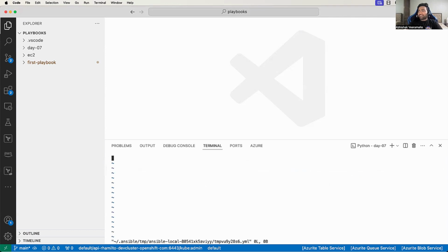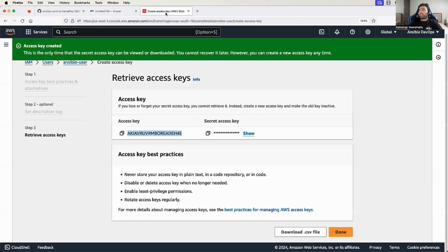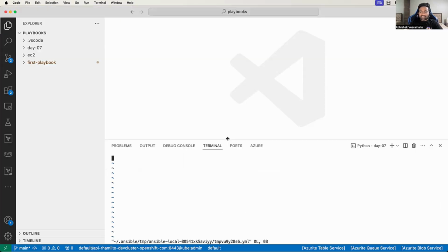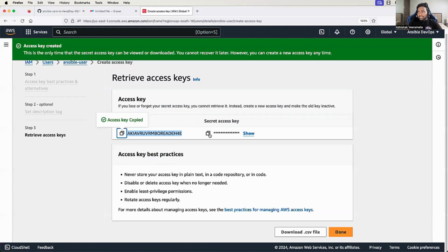So first, let's create this. And within this, let's try to store our access key and secret access key. Let's call this EC2_access_key. Copy it. And let's call this EC2_secret_key. This is sensitive. You should not share this with anyone. So I'm going to pause this here.